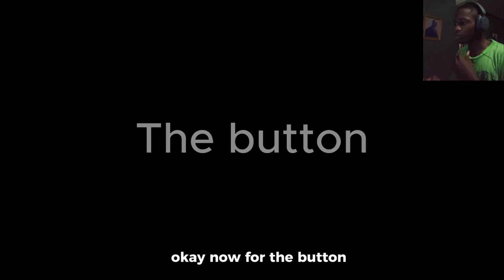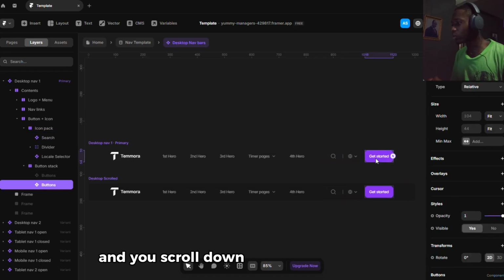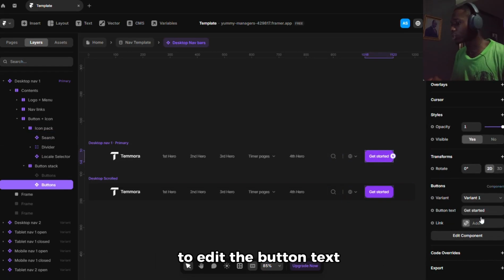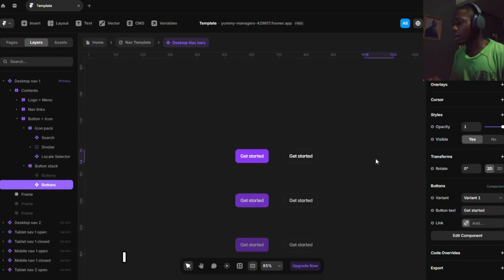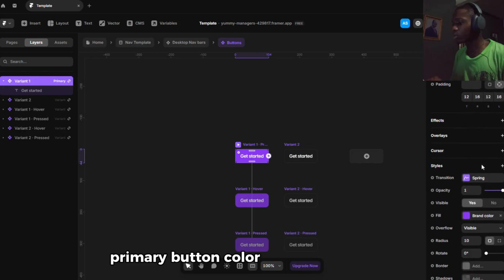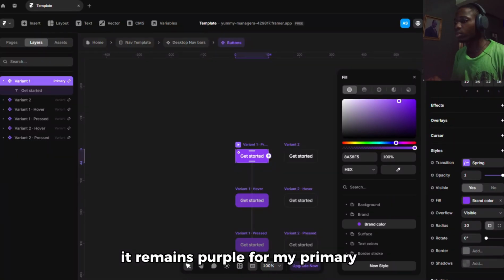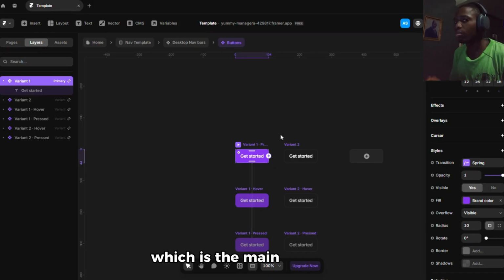Okay, now for the button, you simply select the button and scroll down on the right hand panel to edit the button text. I have the brand color selected for my primary button color, which is the default color for both light and dark mode. As you can see, on light and dark mode it remains purple for my primary color, which is the main brand color.